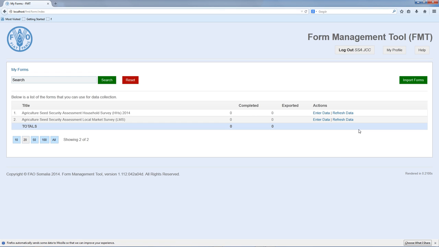To import forms. If forms are modified or changes need to be made to them after you already have them in the system, they will be sent as a zip file from the FAO office via email. You will use the import forms button to import this zip file so as to reflect the necessary changes to your system. Click on the import forms button.